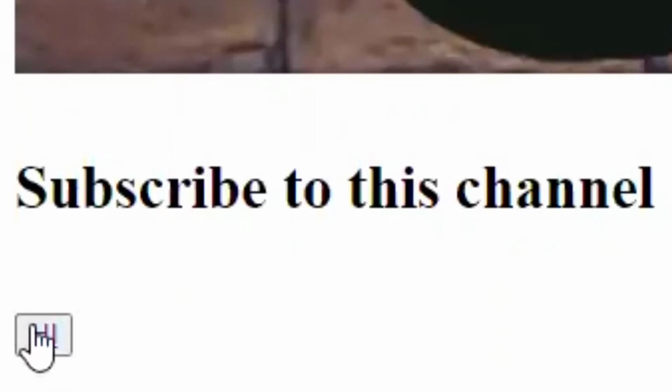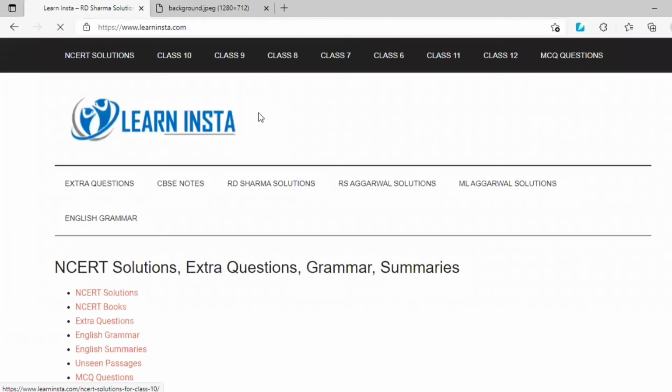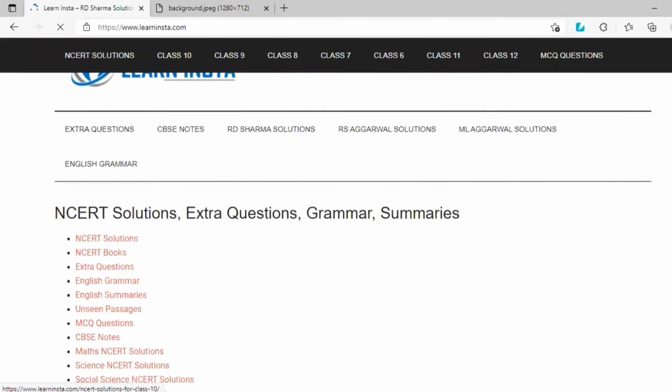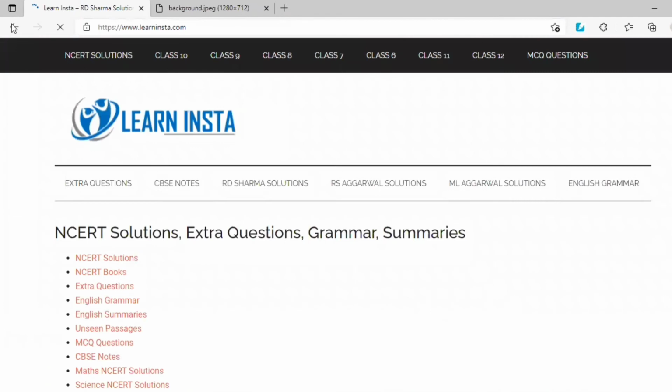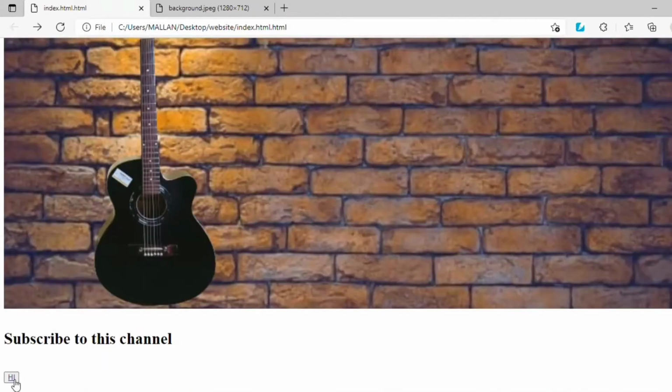Now I'm going to click on the button. Now we have gone into the website. So we can say the button works properly because we have linked the LearnInsta website. So like this, you can add any link into the button. To change the color, width and height of the button, we need to use CSS coding. So I'll be posting CSS coding in my future videos.